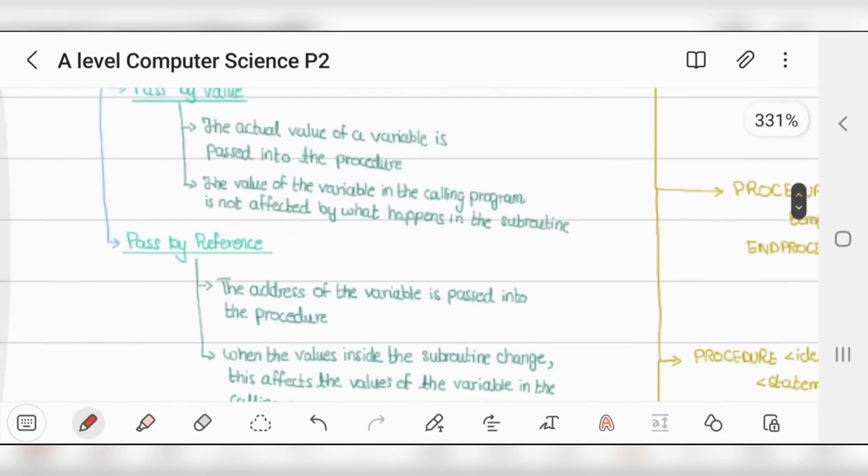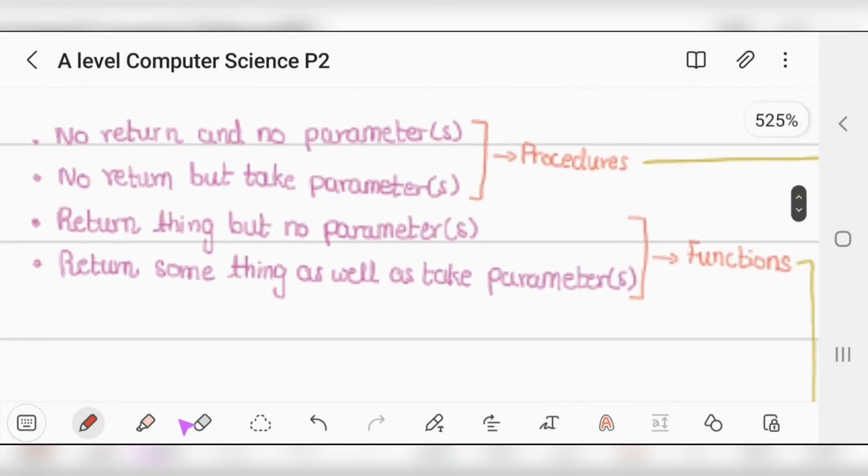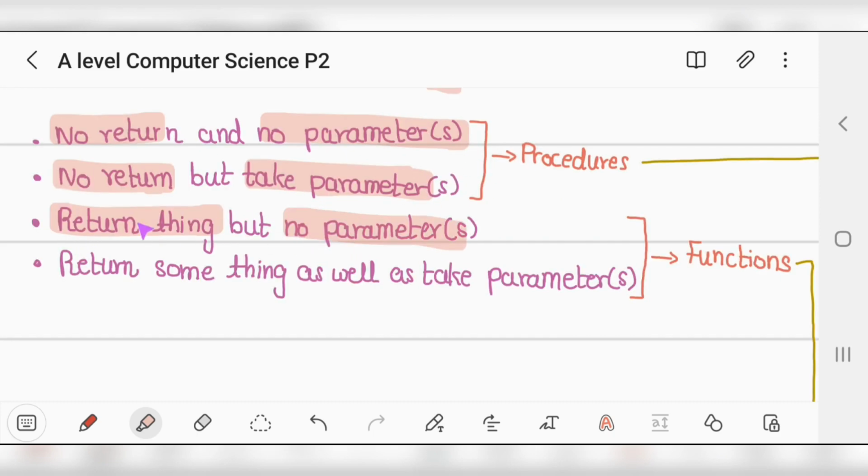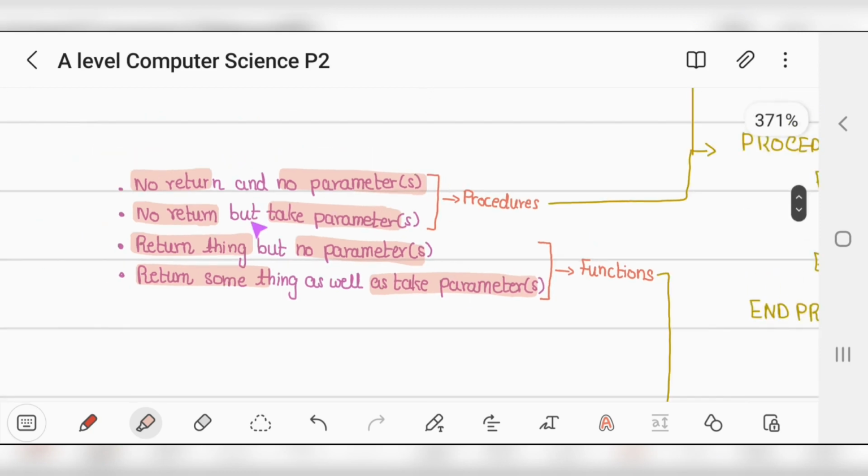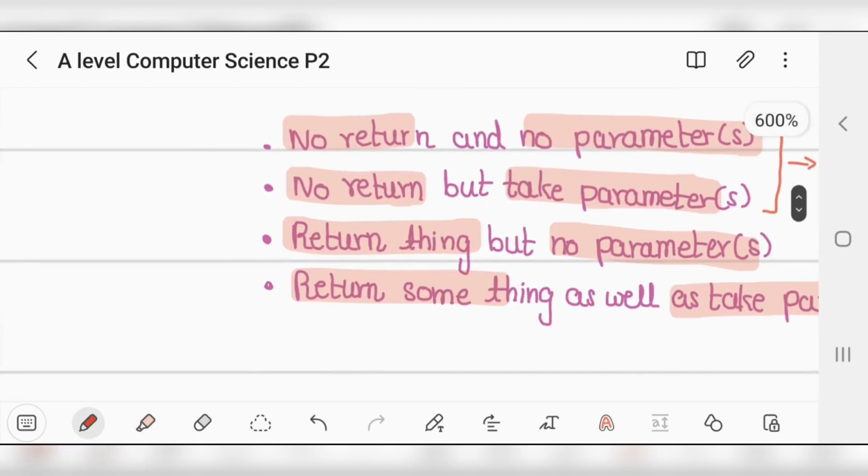Pass by value, reference. So there are 4 ways. No return, no parameters, definitely this is a procedure. No return but take parameters, also a procedure. Return something but no parameters, this is a function. Return something and also take parameters, also a function. So there are 4 types of subroutines, you can call them subroutines.